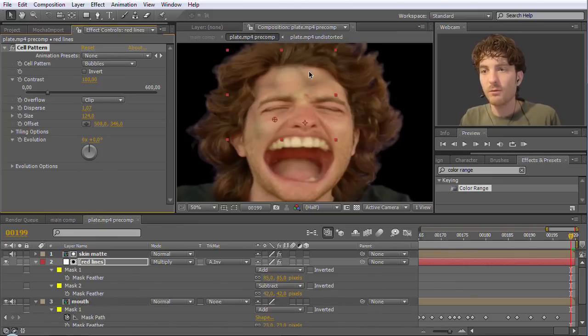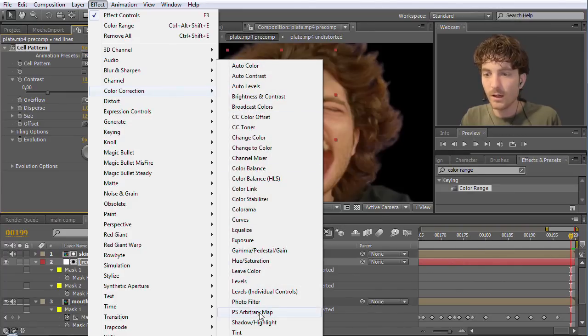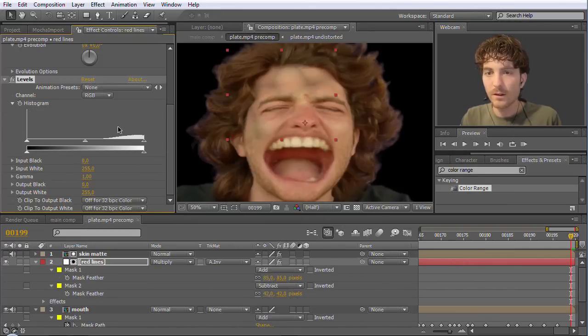Okay, one problem we have is that it's of course not red, so we do some color corrections and go to effects, color correction, levels. And in the levels effect, we go to the red channel and go here down. And now you can see that immediately these lines start turning red. And the more we move it down, the more red they become. They also become a little bit less visible.